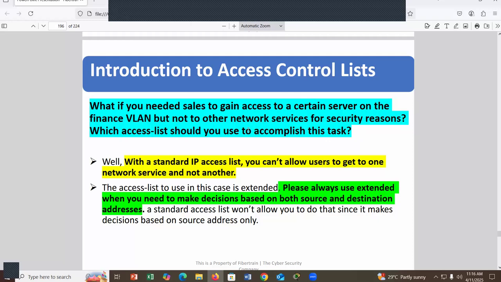If you want to do this type of ACL, which type of ACL are you going to use? Here it says that with a standard IP access list, you can't allow users to get to one network service and not another. In a standard access list, there's no way you can differentiate what you want them to get to from another one.